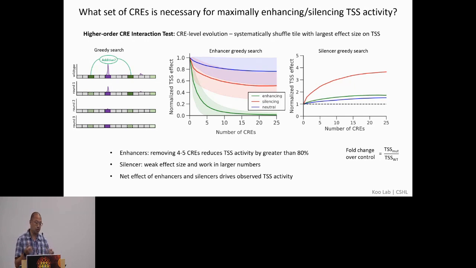We can also do this greedy search for sets of silencers. Here, the objective is to identify the tile perturbations that maximally increase TSS activity. We find that in silencing contexts, silencers come in much greater numbers, but they have weaker effect sizes. Neutral and enhancing contexts also contain small numbers of silencers as well. So taken together, it really seems as though Informer has learned that every gene has numerous enhancers and numerous silencers, and the net effect of these is what leads to the observed TSS activity levels.